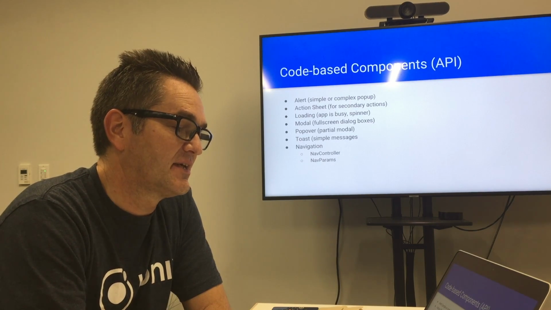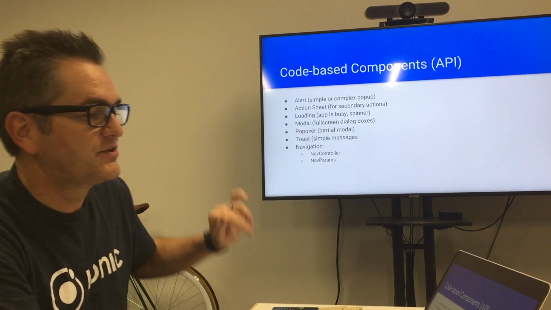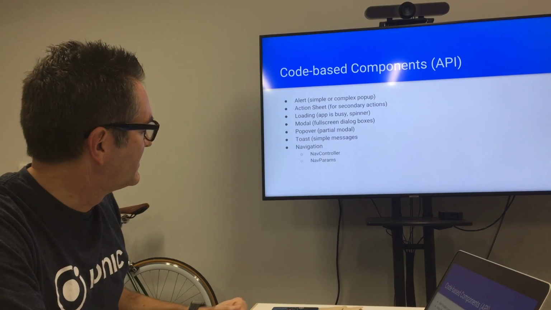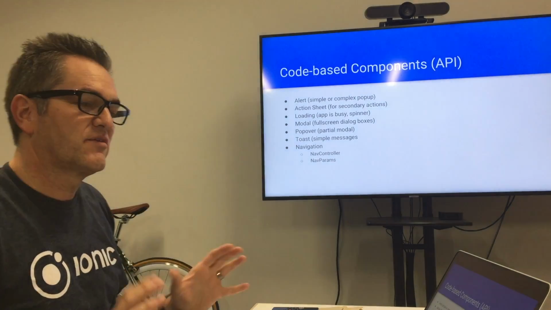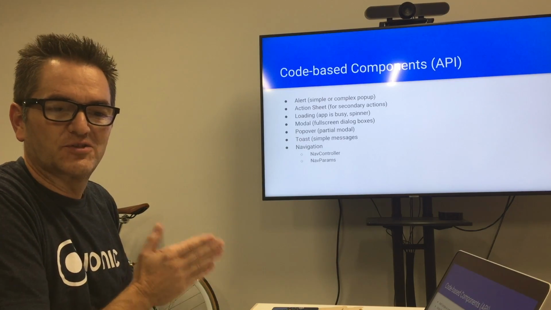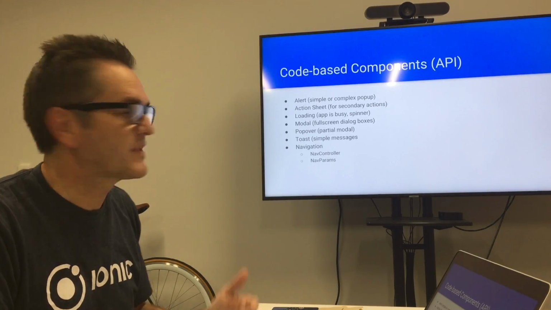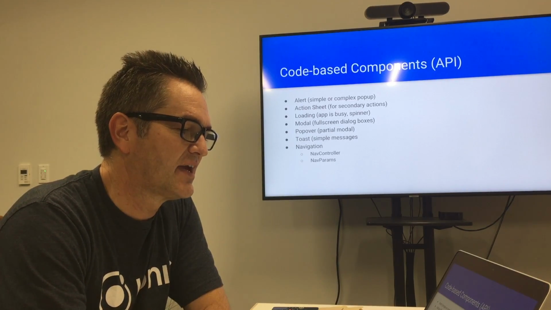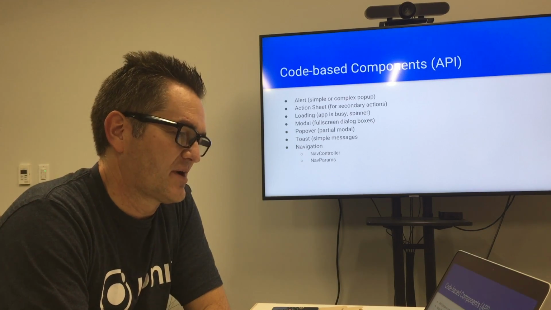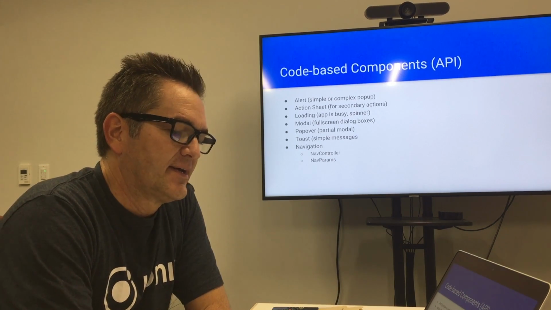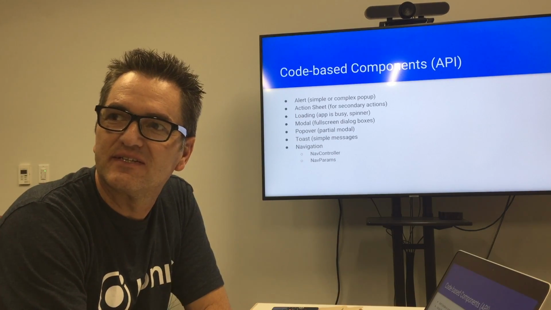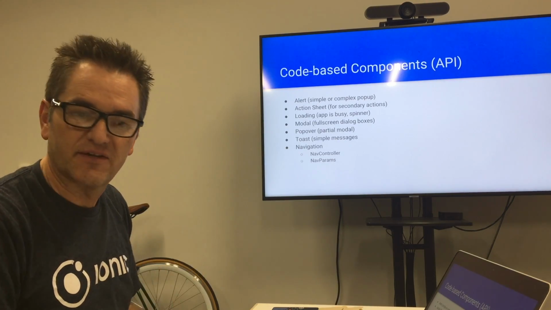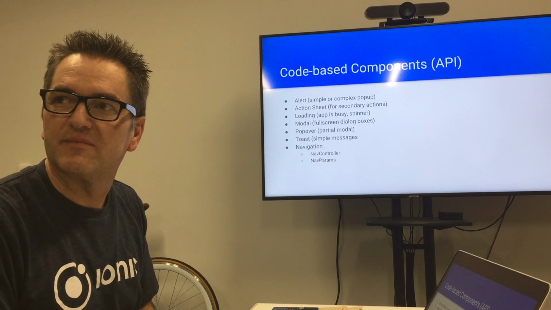And then navigation. Those are two objects you want to inject into your components whenever you want to trigger a navigation to another page. Nav controller, nav params, and we'll go into details about that. But that lets you navigate and pass data around. Any questions about these? Again, these are code-based components, so you're injecting them and you're creating them in the code.